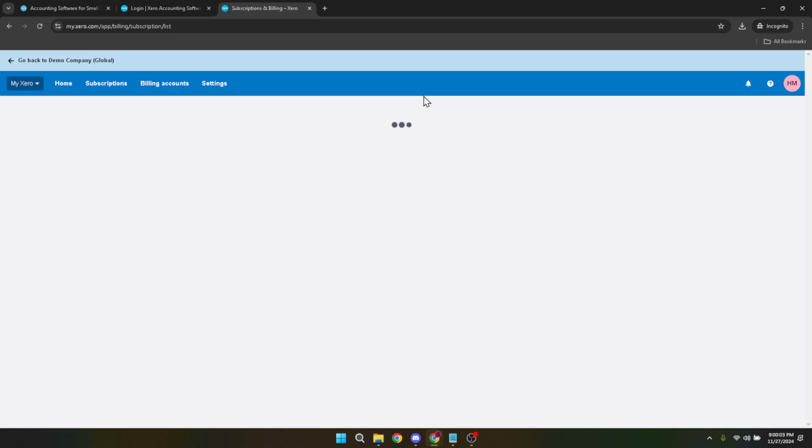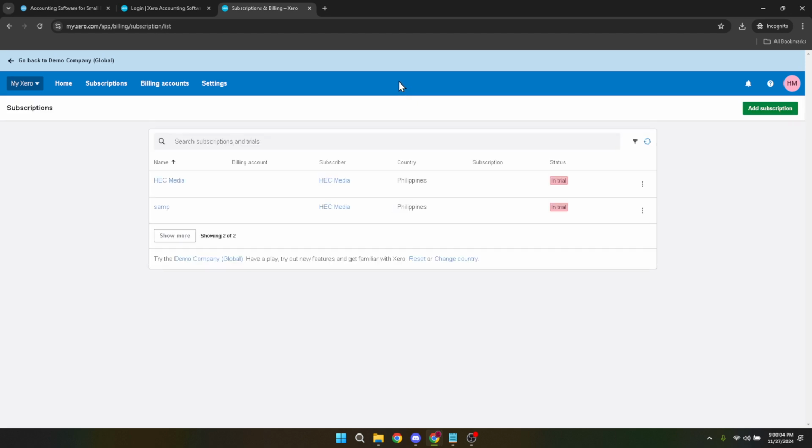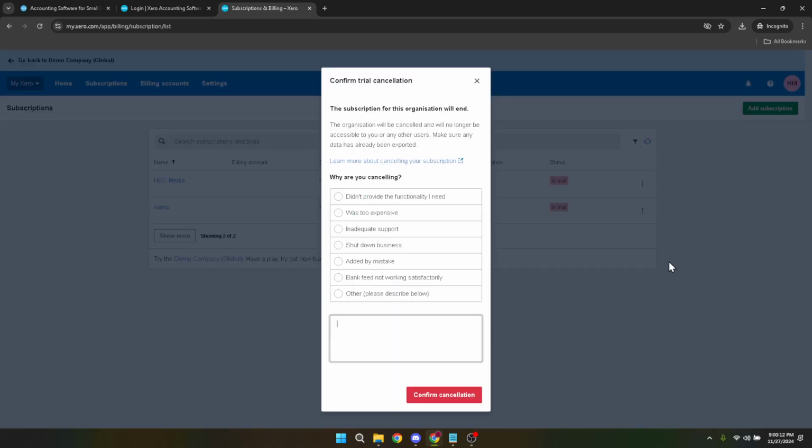When you're viewing your subscriptions, you'll notice 3 dots or a similar icon next to each subscription entry. Clicking on these dots will open up a menu with additional options. What you're looking for is the Cancel Subscription option. This is the button that initiates the cancellation process for that particular subscription.